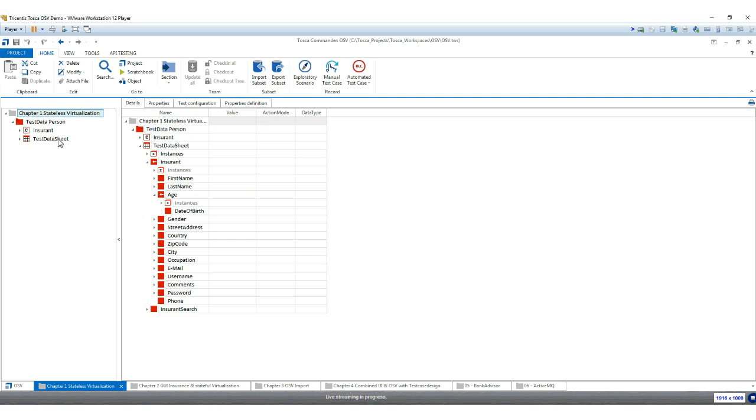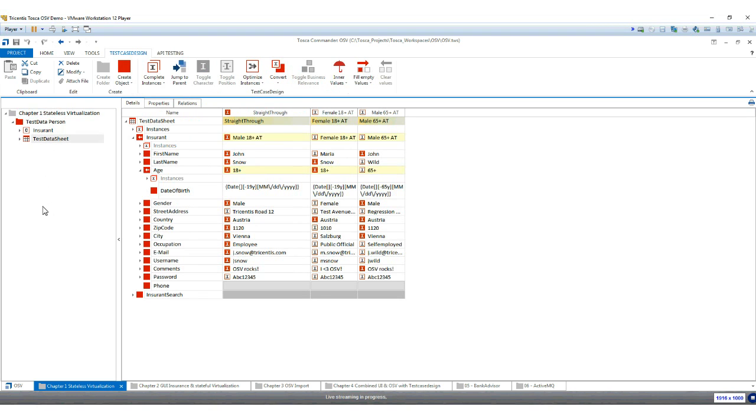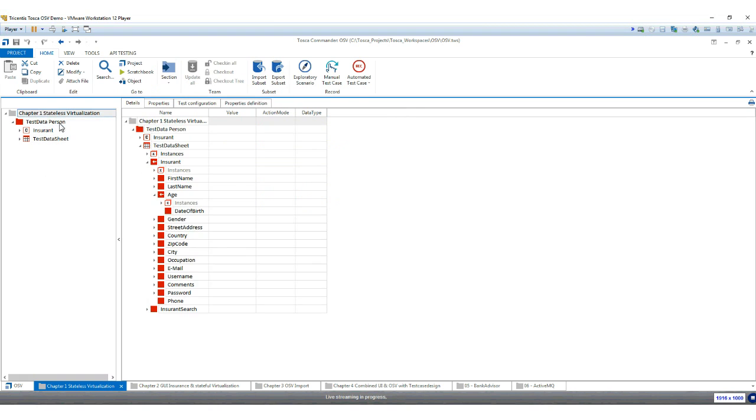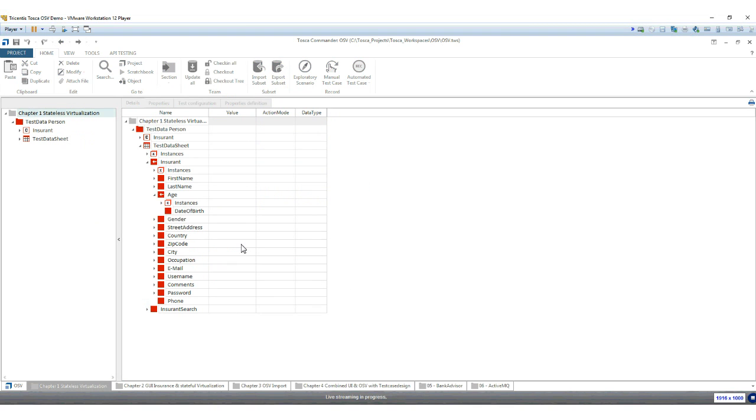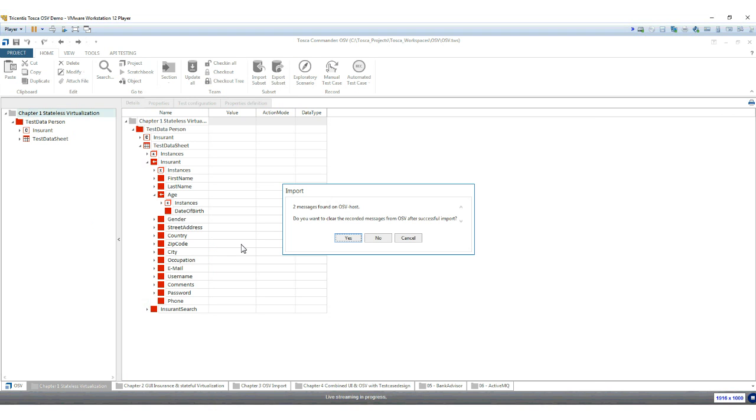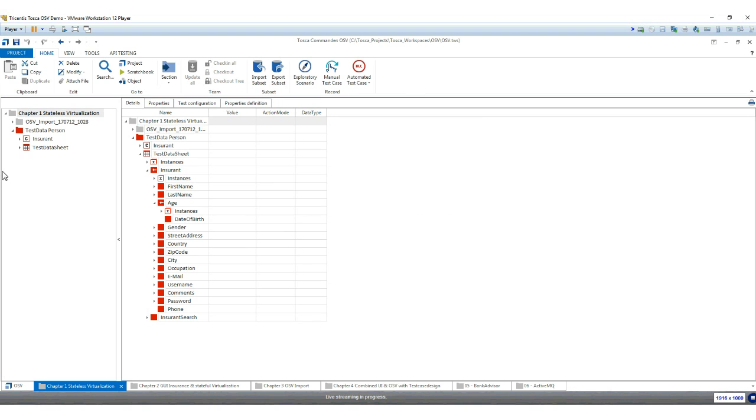So, speaking about the test case design, as a first step I want to import the recorded messages and reuse those service virtualization messages now in Tosca. Therefore, I have a function called "import single scenarios". I'm asked if I want to delete the messages from the host. I say no, perhaps I will still need them. And now Tosca has created the modules and the scenario for me.